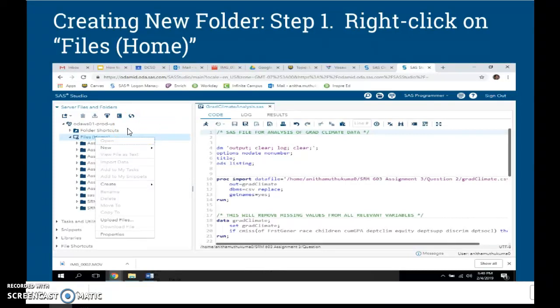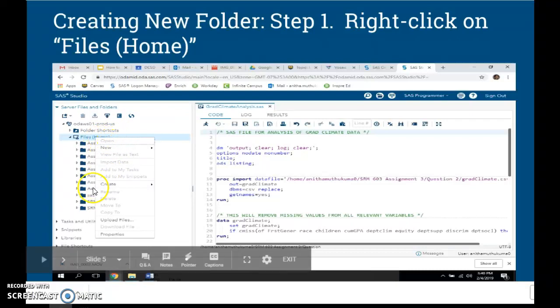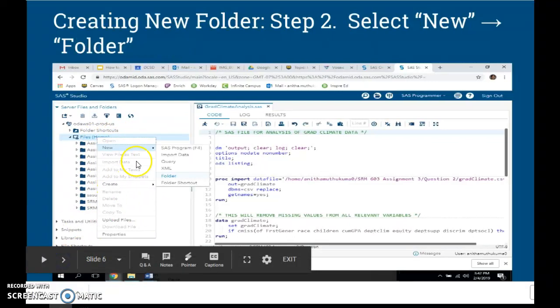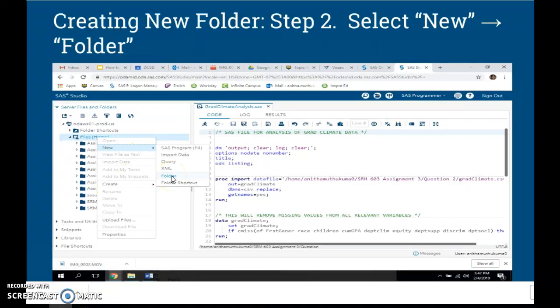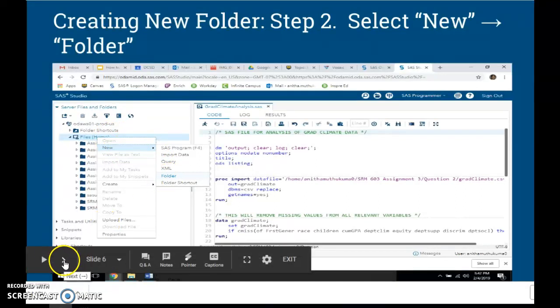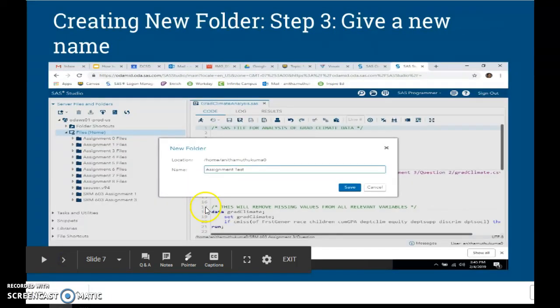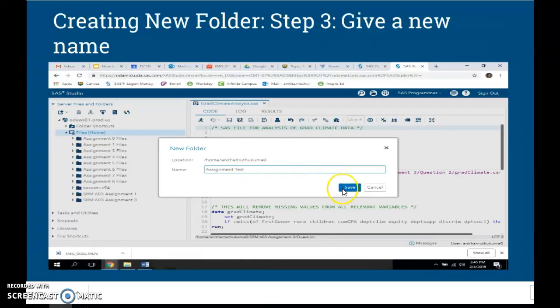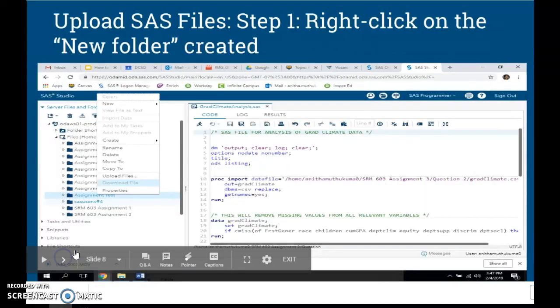That's step one. You right click on Files Home on the left side, and as soon as you right click, a pop-up comes, and then you select New, and then Folder, kind of like your Explorer. So Files Home, New, and then you create a folder. As soon as you click that, you're going to get the new folder, and I just named it Assignment Test, and then click Save. And then you will see that Assignment Test on the left side.